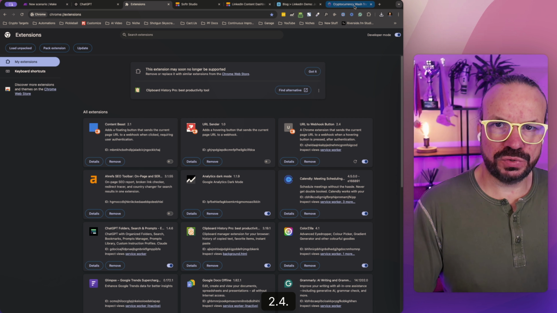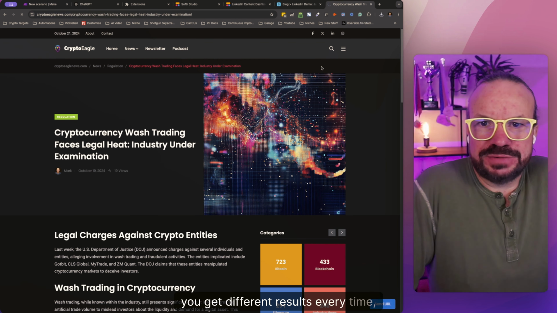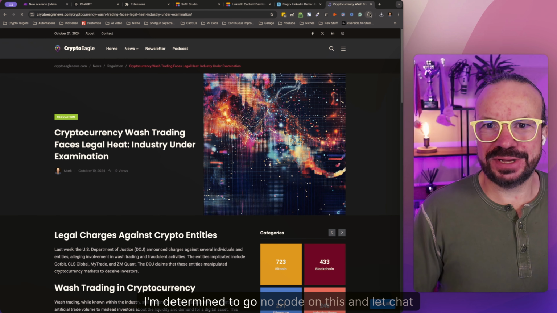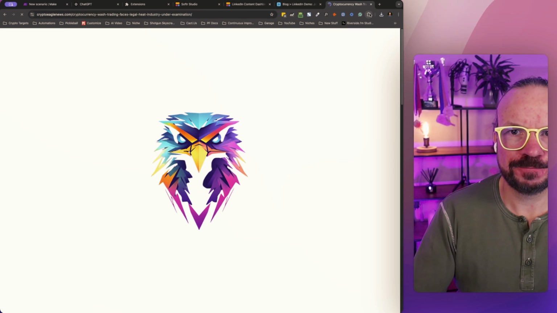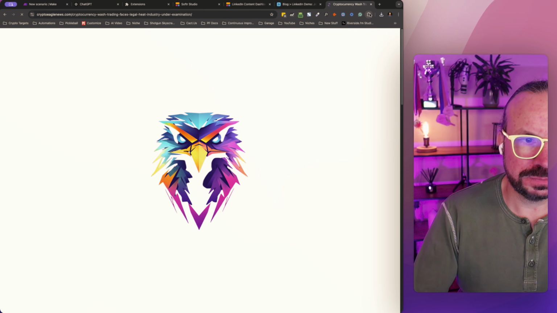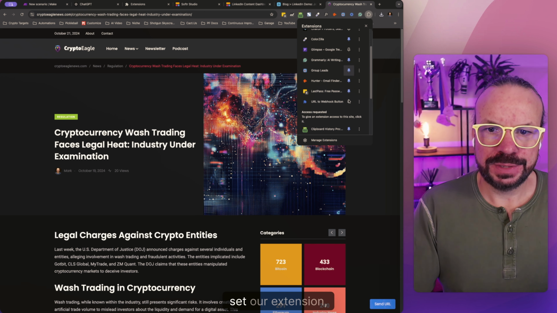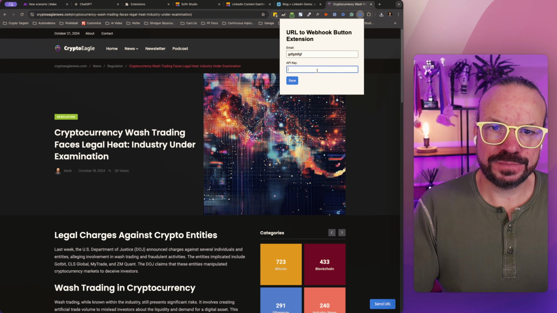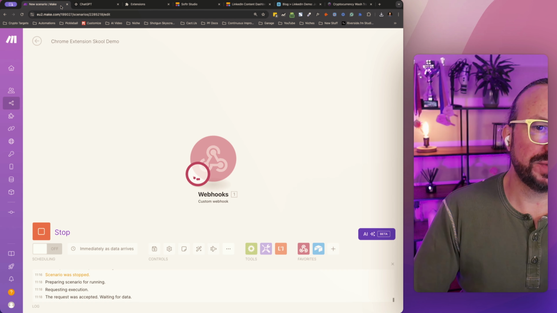Okay, 2.4. That's the beauty of this. You get different results every time, different issues. I'm determined to go no code on this and let ChatGPT figure it out. Okay, add our extension. API key saved. Send URL.